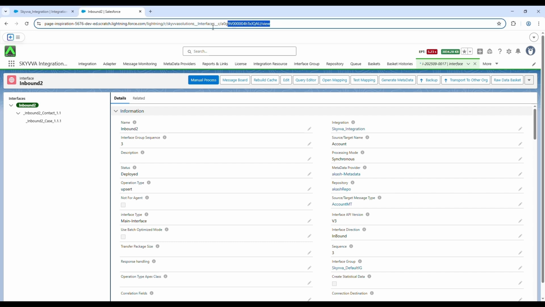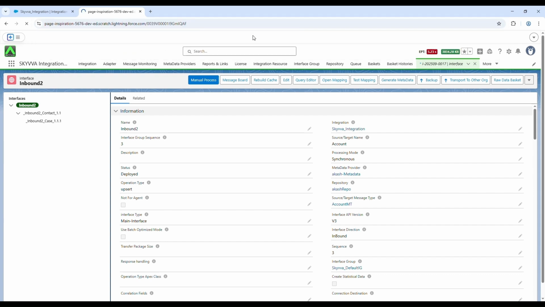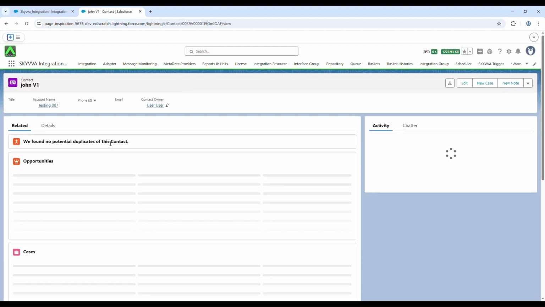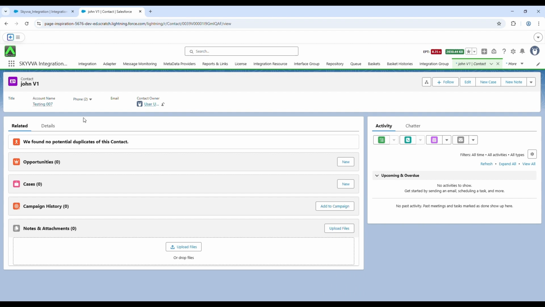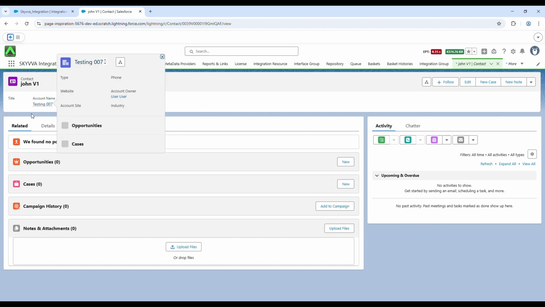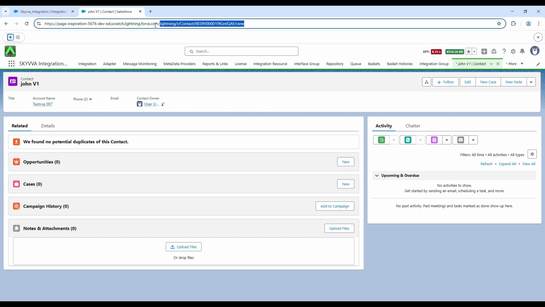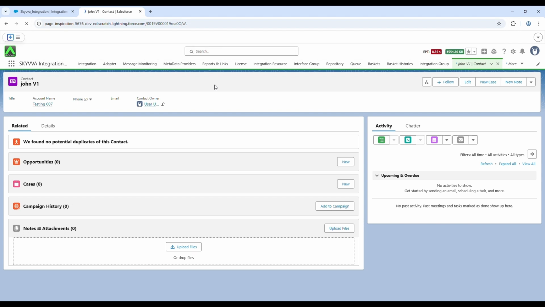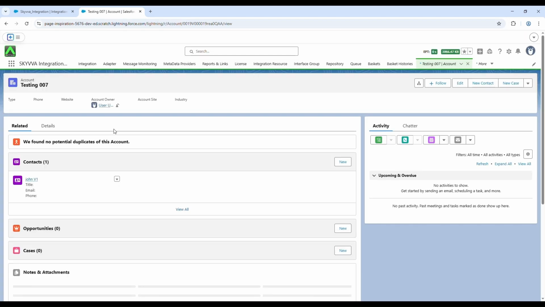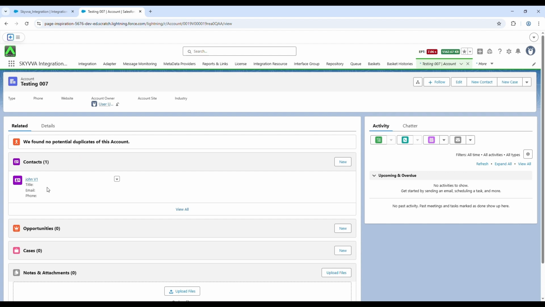Lastly, let's confirm the results using the IDs generated by Postman. Copy the generated ID and paste it into the same post URL. Here, it shows that the filter condition was met for testing 007 and the record was successfully inserted. Similarly, another ID confirms that the contact V1 with the last name condition applied on the child object was also created successfully. This demonstrates that both the parent and child filter conditions were applied correctly and the records were successfully inserted into Salesforce.